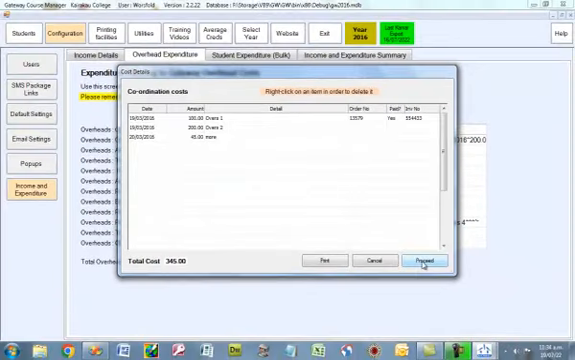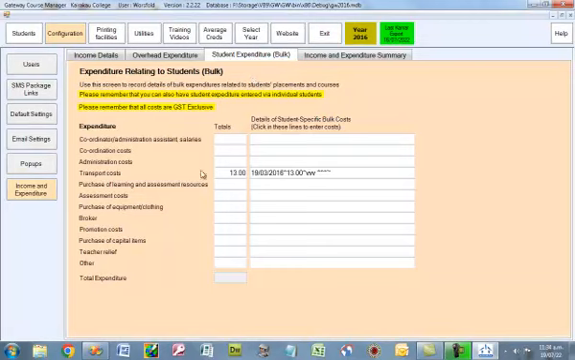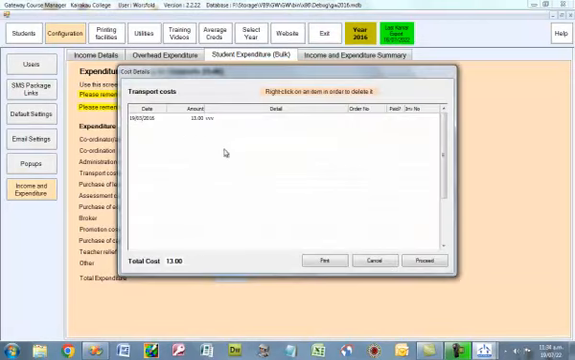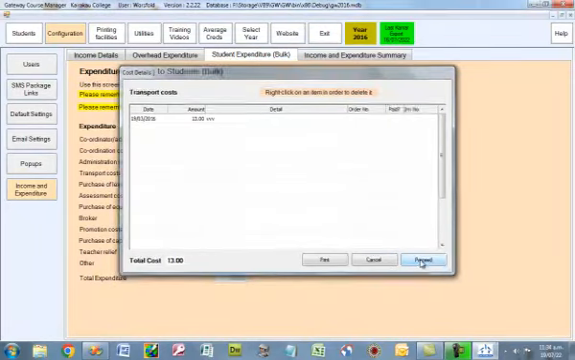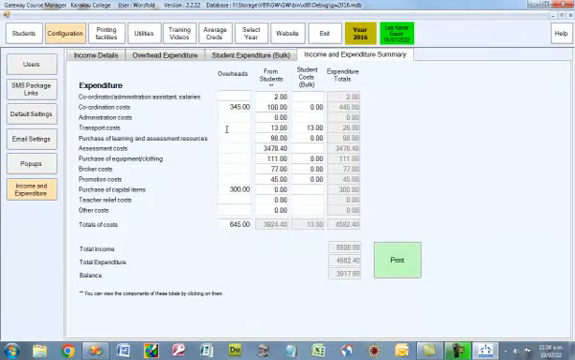Student expenditure. Bulk transport costs, for example, and an income and expenditure summary. This will summarize the income and expenditure.